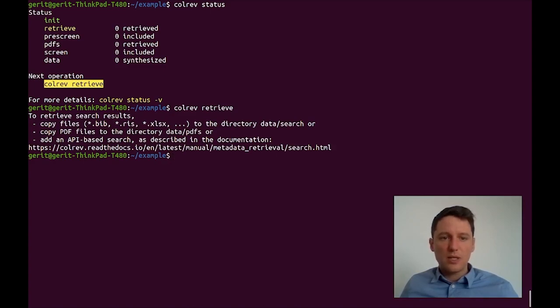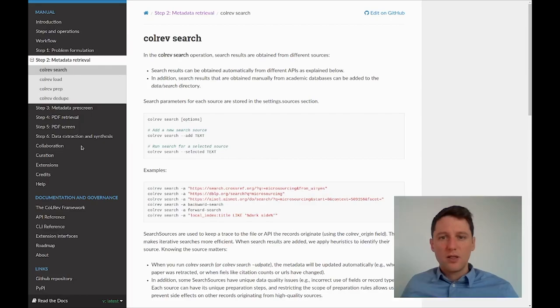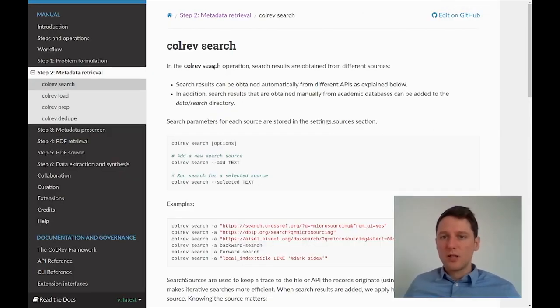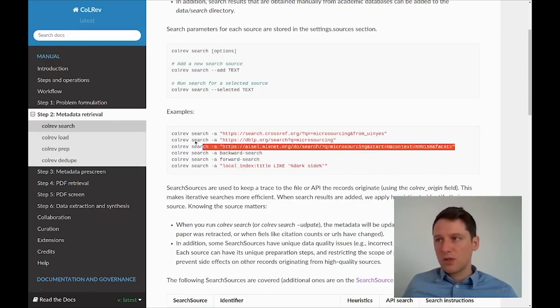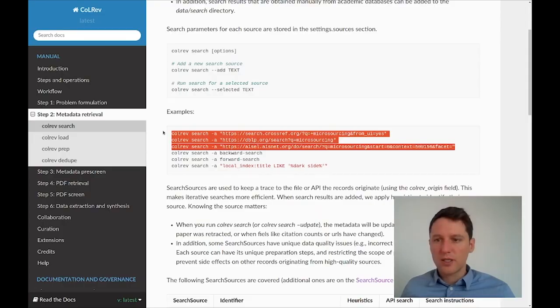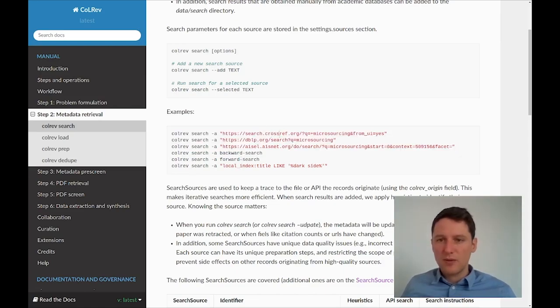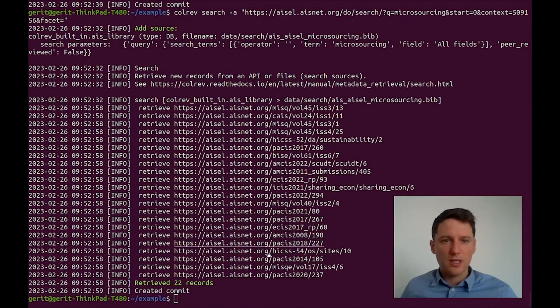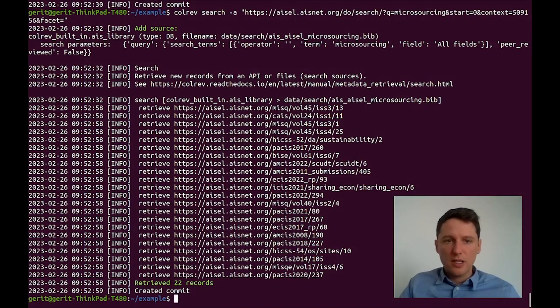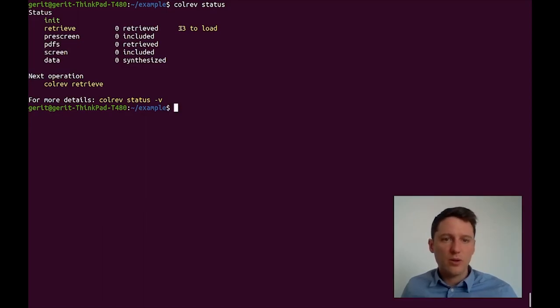And this tells us how to add search results. So you could simply copy files, bib, ris, xlsx to the data search directory. And we could provide PDF documents, or you could run an APIs-based search. So let's try that. So here we are in the documentation where things are described. And you see the different options for API searches, and we'll just go for the example. So I run it, and the example is the CoLRev database, two databases, additional databases from our discipline, and we search for microsourcing as the keyword. So we run these commands, and it fetches all the results, and then we run CoLRev status, where we see 33 records in the process.